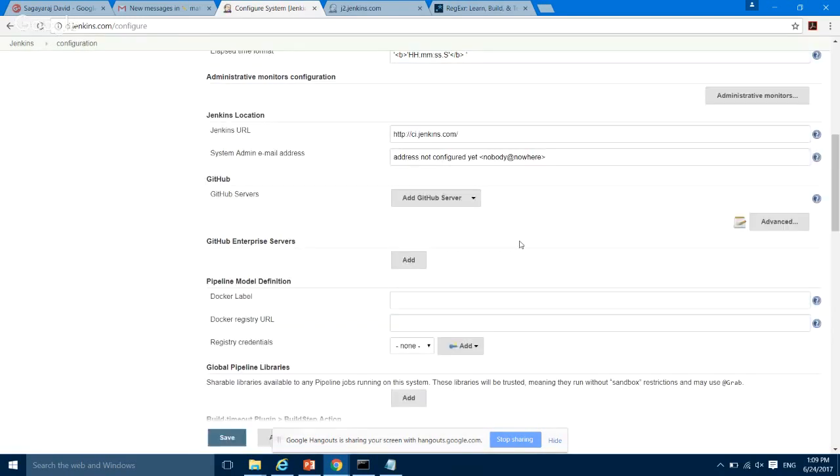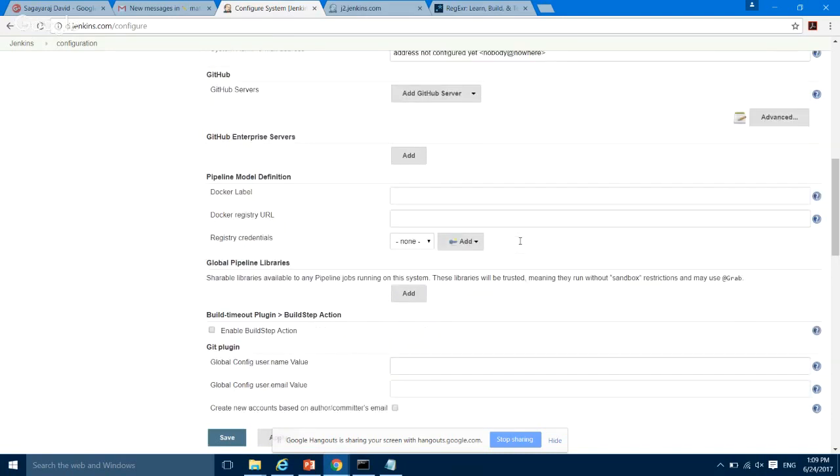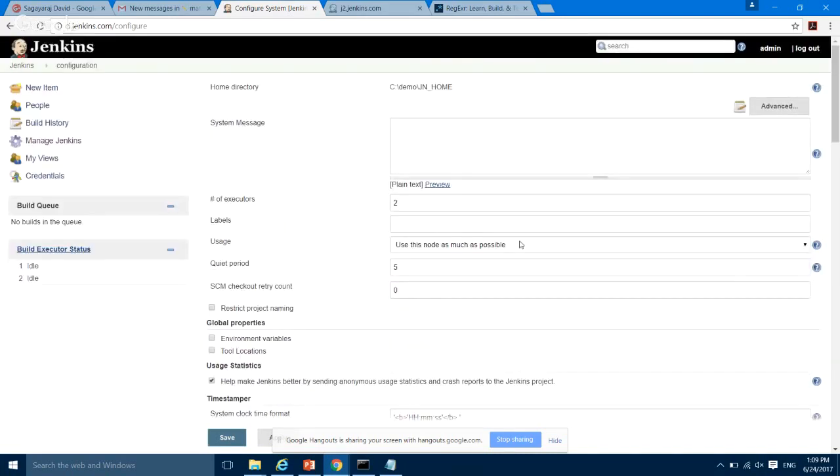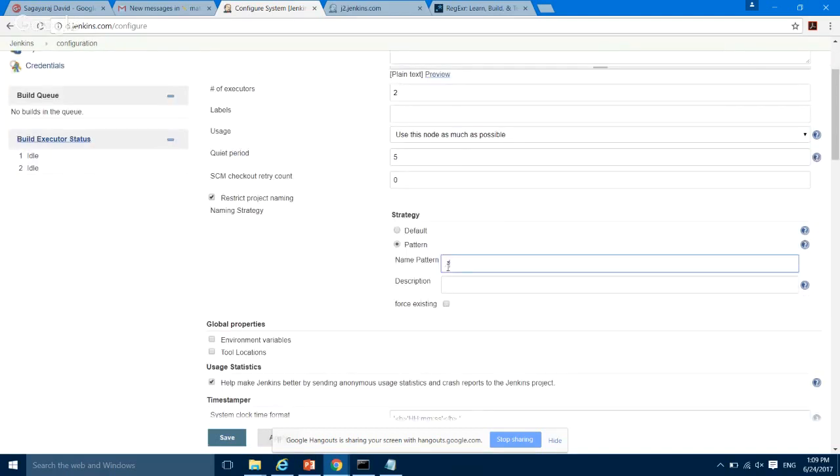there is some configuration in the Jenkins configuration. So here you will find restrict project naming. Here you come and select pattern and put down your pattern here. Alright. So force existing means for all the existing jobs, it will be enforced. That means you cannot proceed unless you meet the new naming standard.